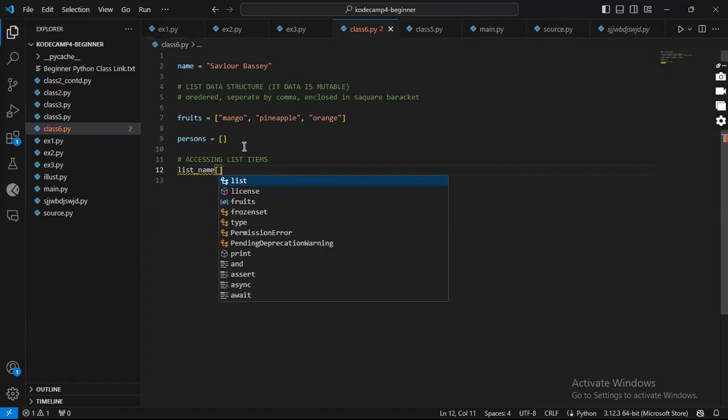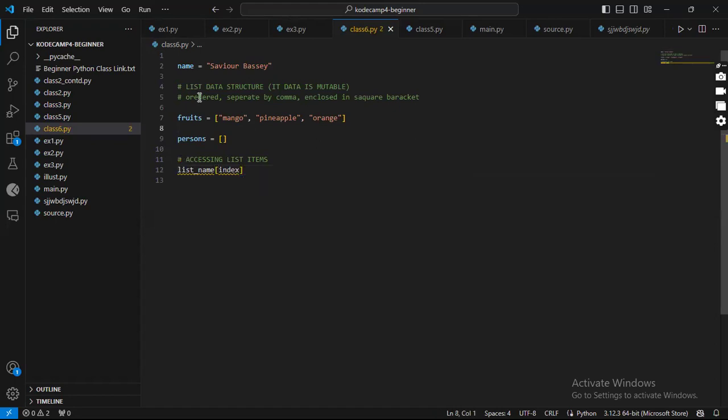Within this square bracket is the index of that item. The index is basically the position of that item. That's why I said that list structures are ordered. Once you insert those items, they have their position. If you change that position, then a different item occupies that specific index.